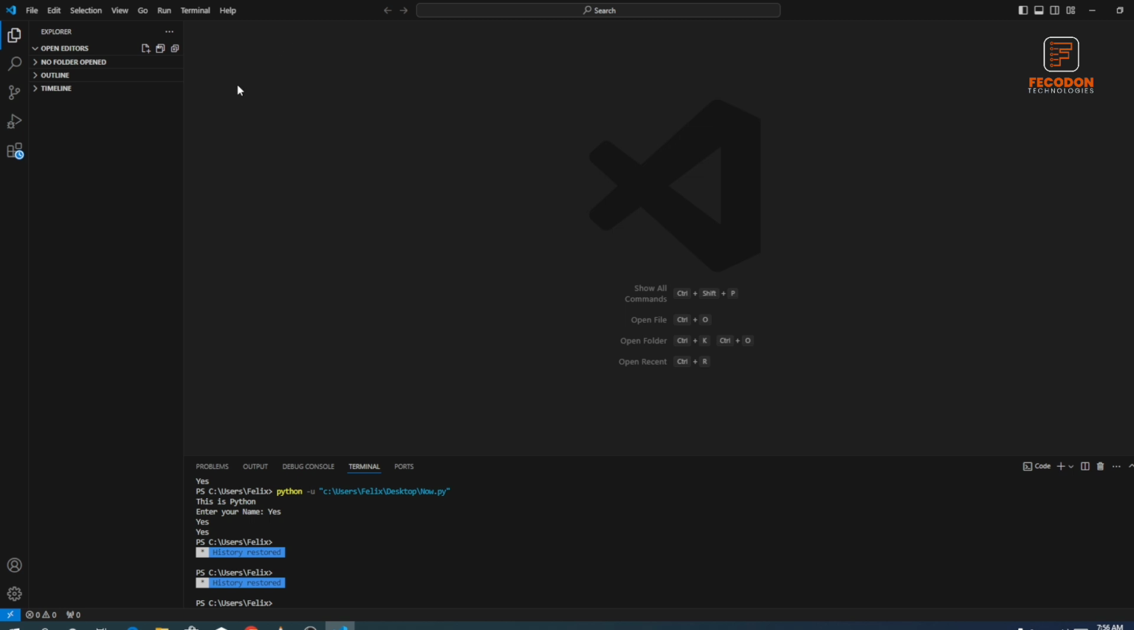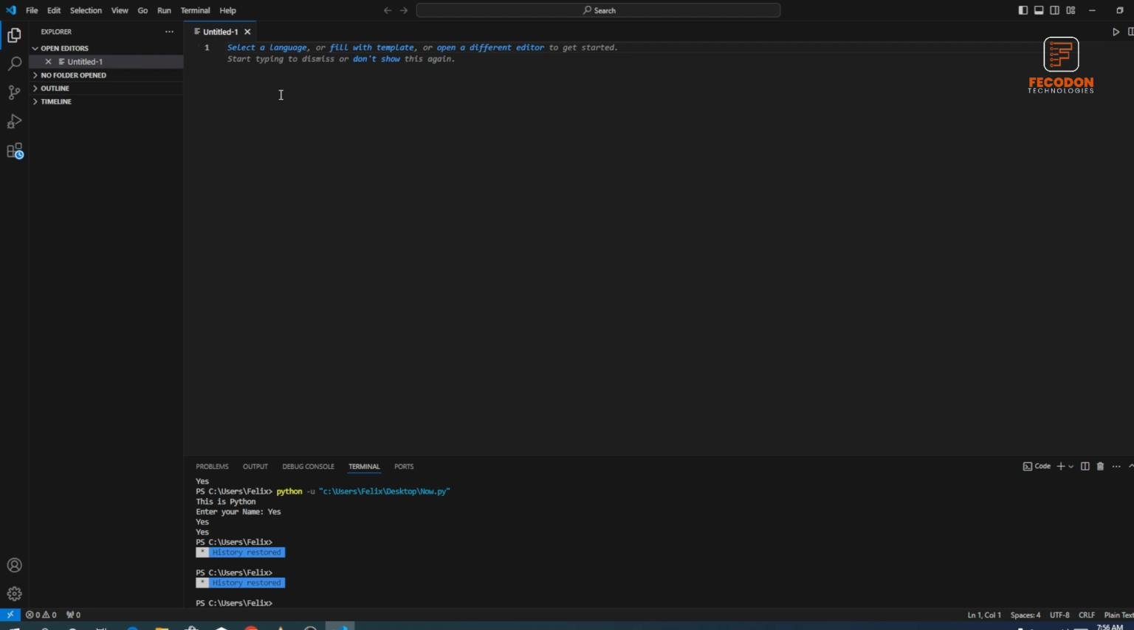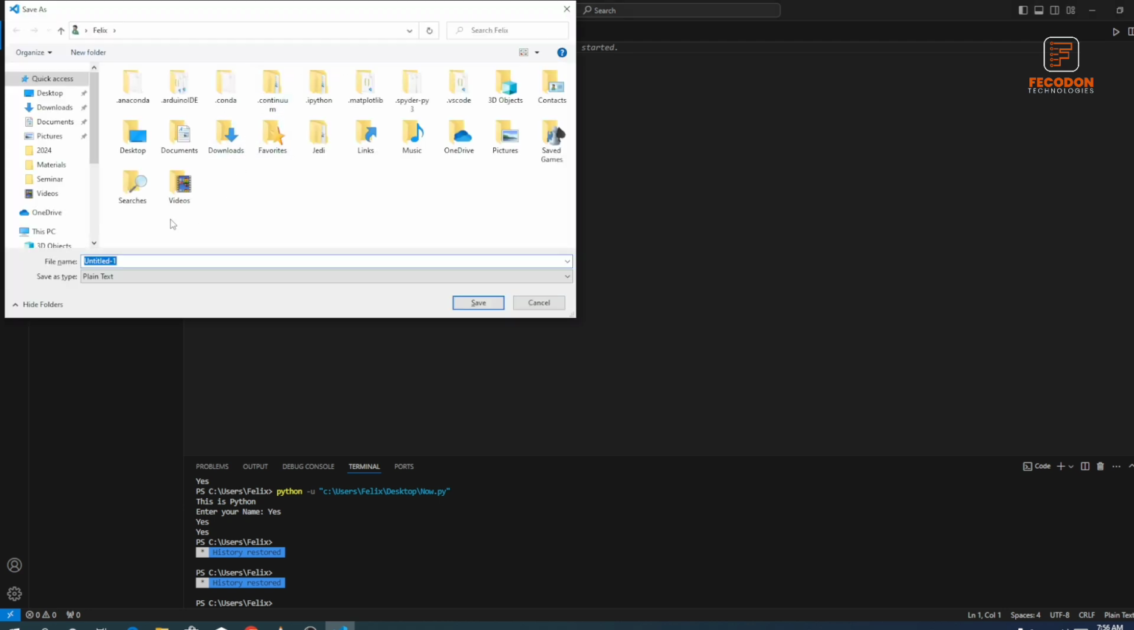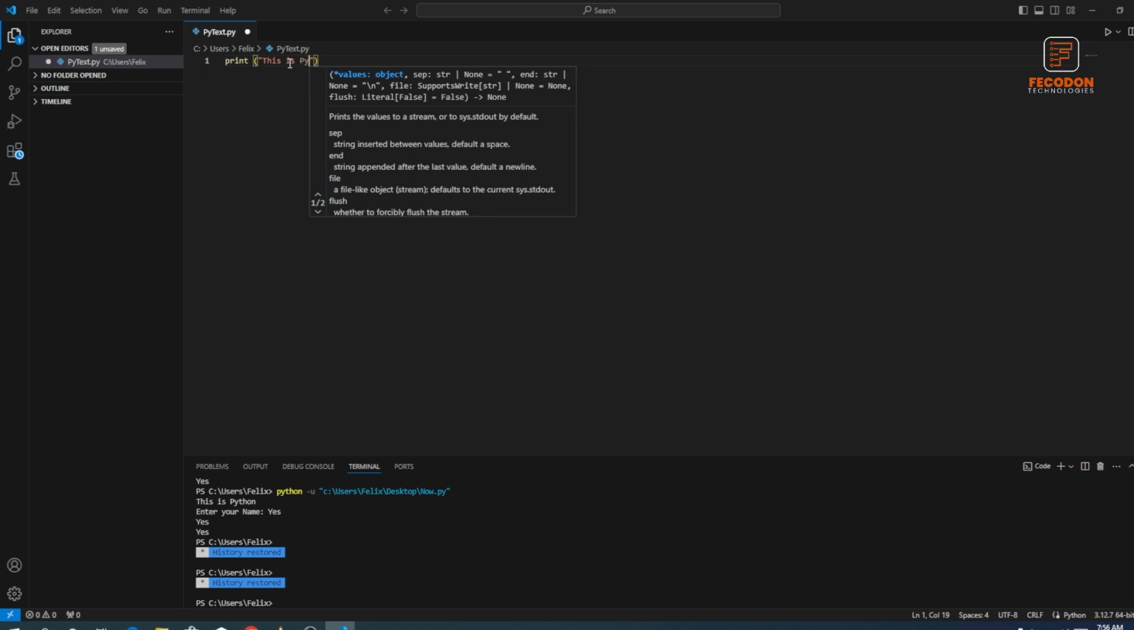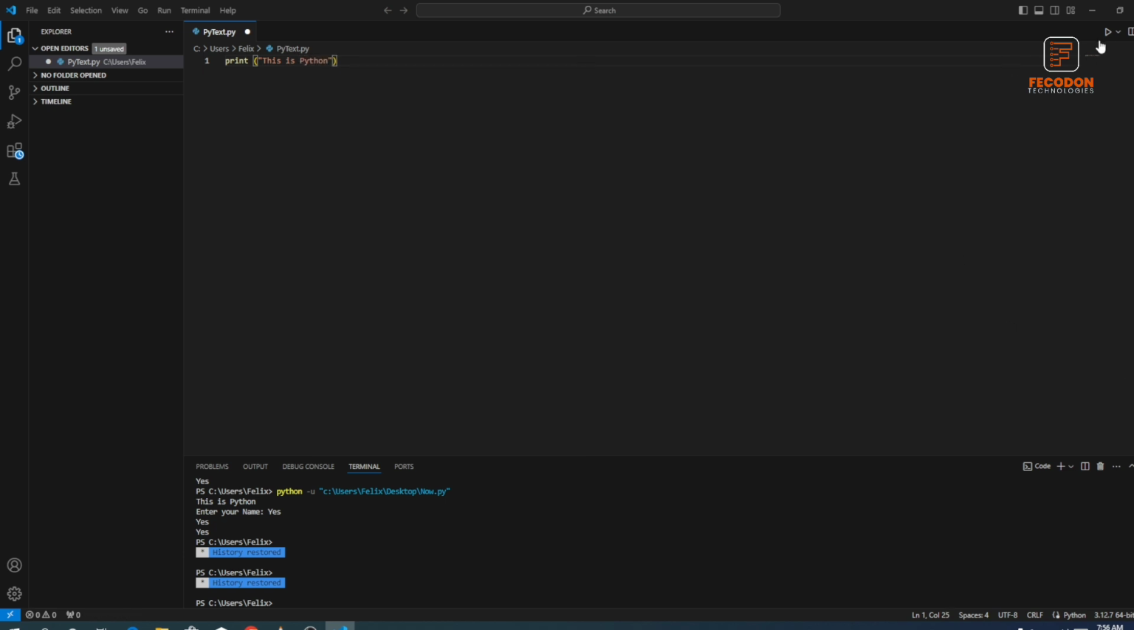So what you need to do is to start creating your project or files. Okay, so you can create a new file. Let me create a new file here, and then I will save it, and let me save it on my document. So I can just call it pytest.py. Always remember to end the extension with .py, because that's the extension for Python file. And you click save, and you see it's seeing it as a Python file already. So I can just say print, this is Python. Alright, and when I click on this, it will be able to execute the code.